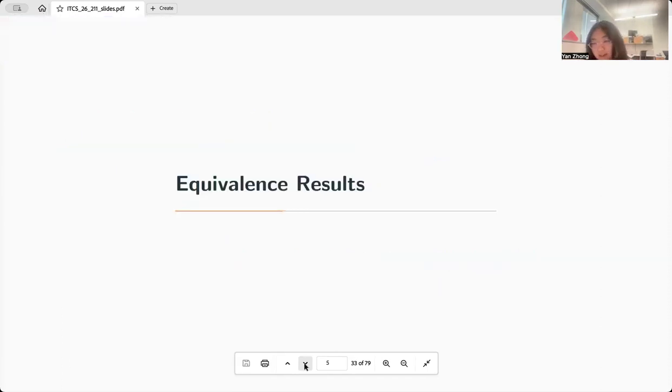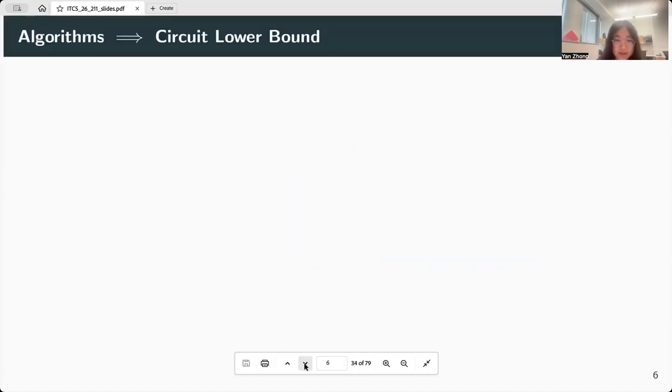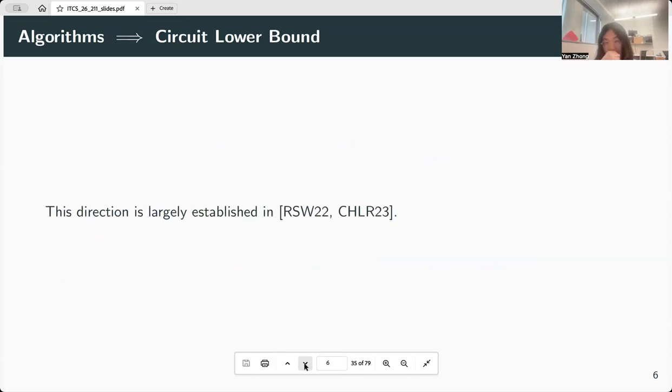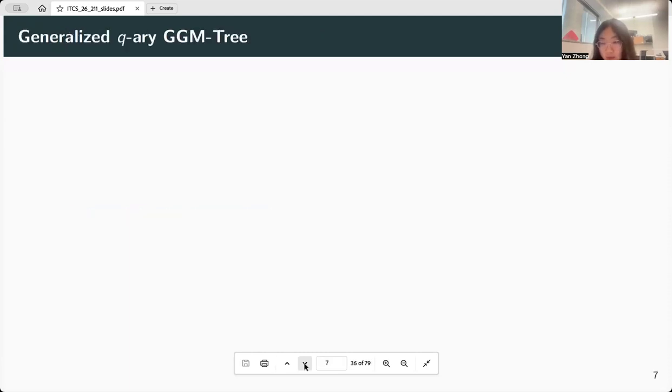Okay, so now let's see how we prove the equivalence results. The forward direction is that if you have an algorithm for avoid, then you would get a circuit lower bound. This direction was actually largely established by the work of Chen, Hirahara, and Ren, as well as Li. So the main work of this paper is to show the reverse direction, and the technique that we'll be using is called generalized Q-ary geometry.